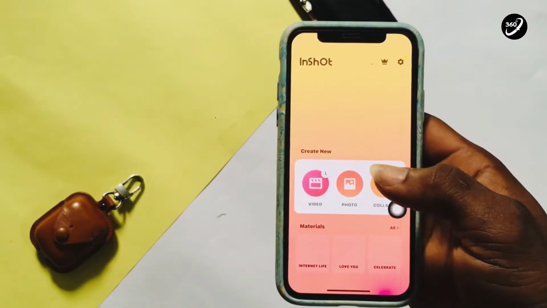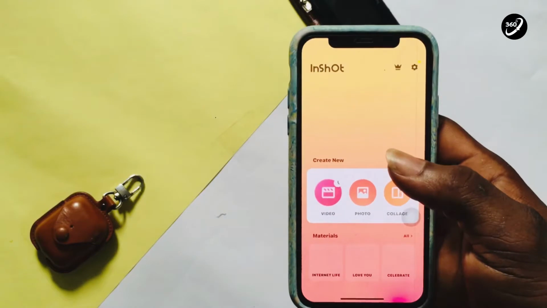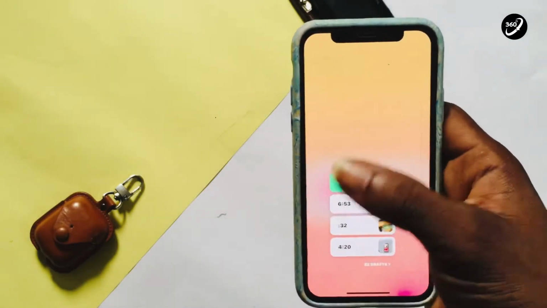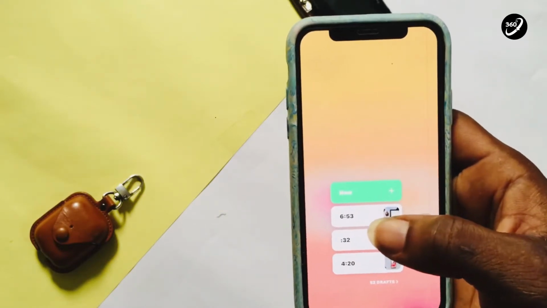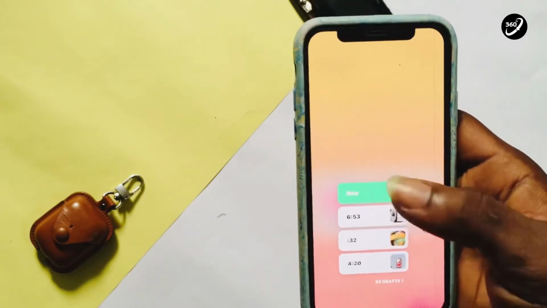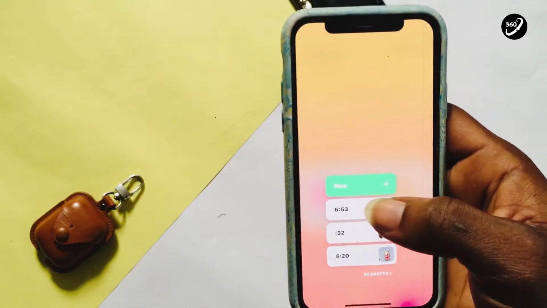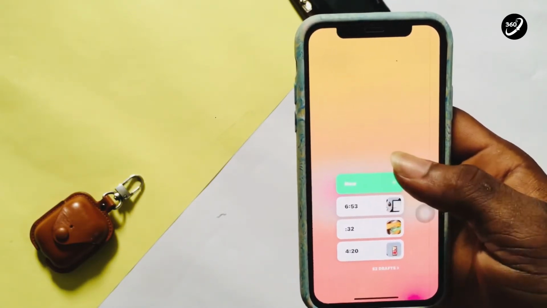Now, once you've got your InShot video editing app opened, this is how it looks, and what you need to work on definitely is a video. So you need to tap on the video section. You've got a couple of videos that you've been working on or that you have already worked on stored here or saved as drafts for you. You can continue and edit on each of them or move into a new session. That is where I am going to start with my lesson today.